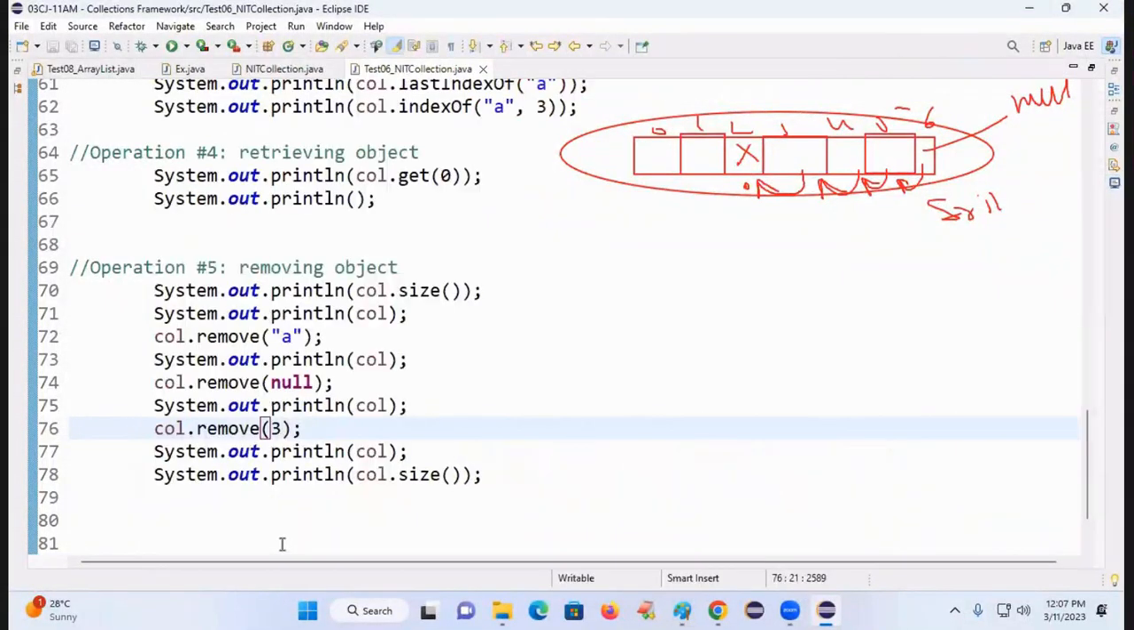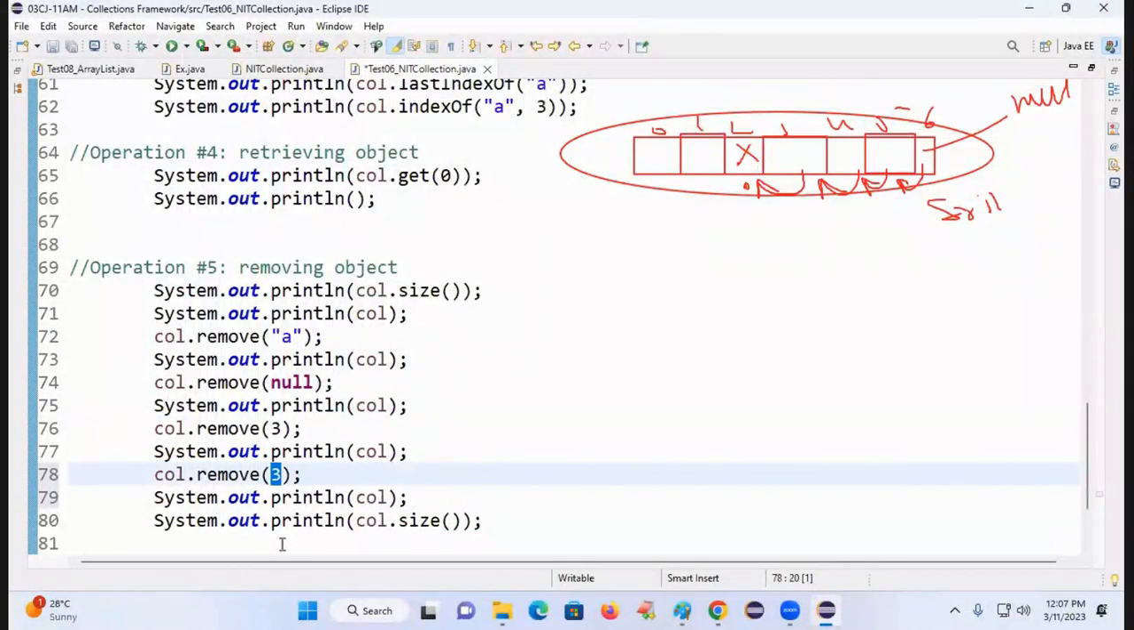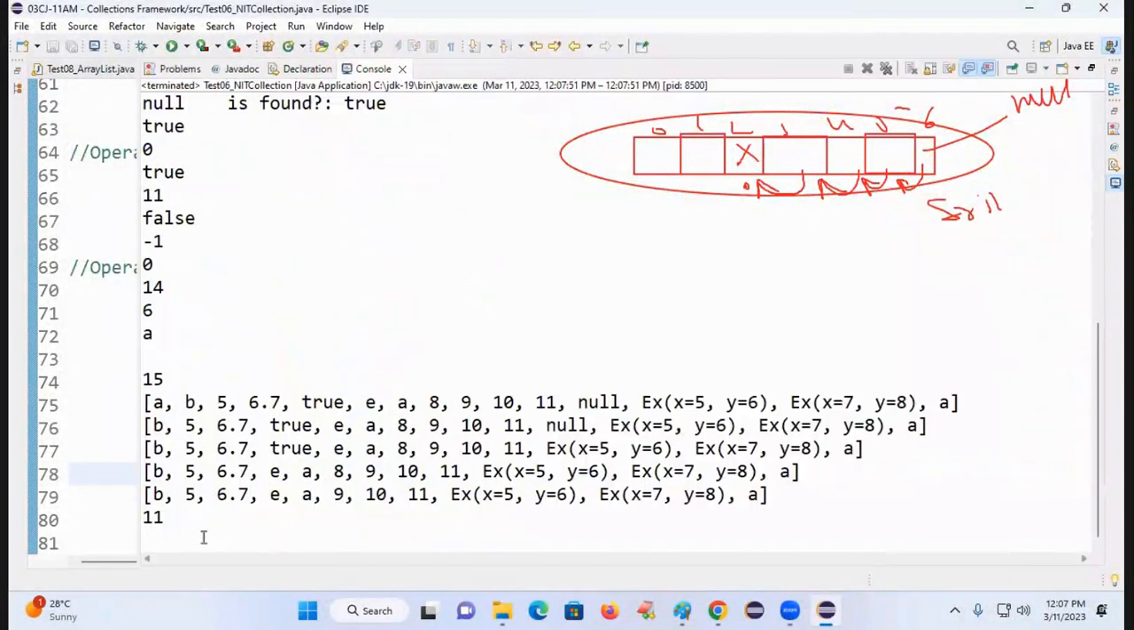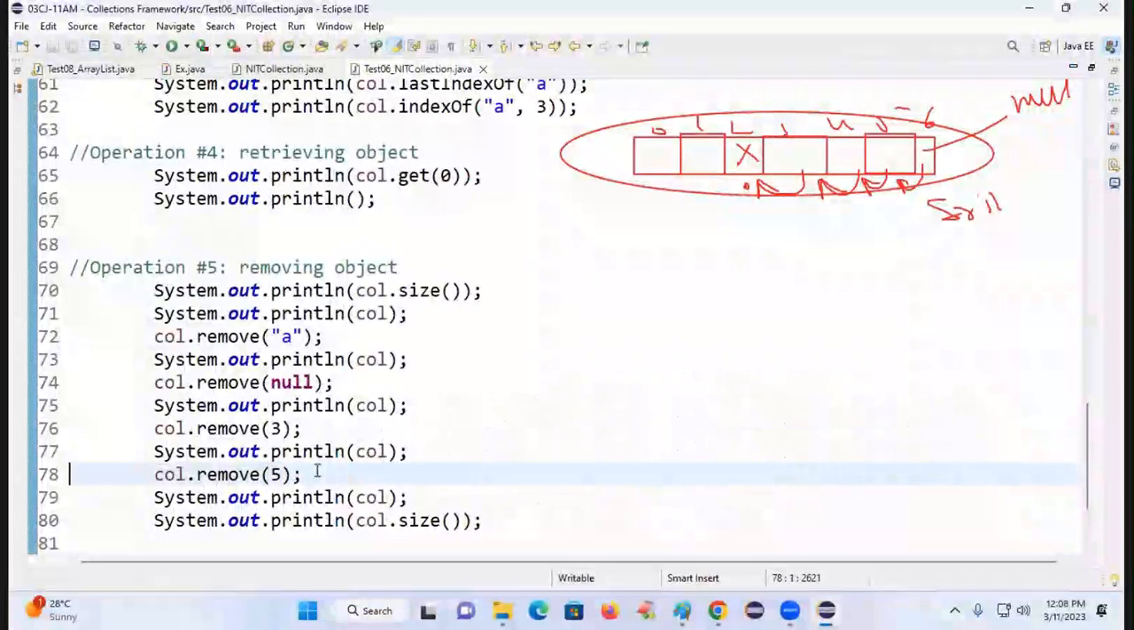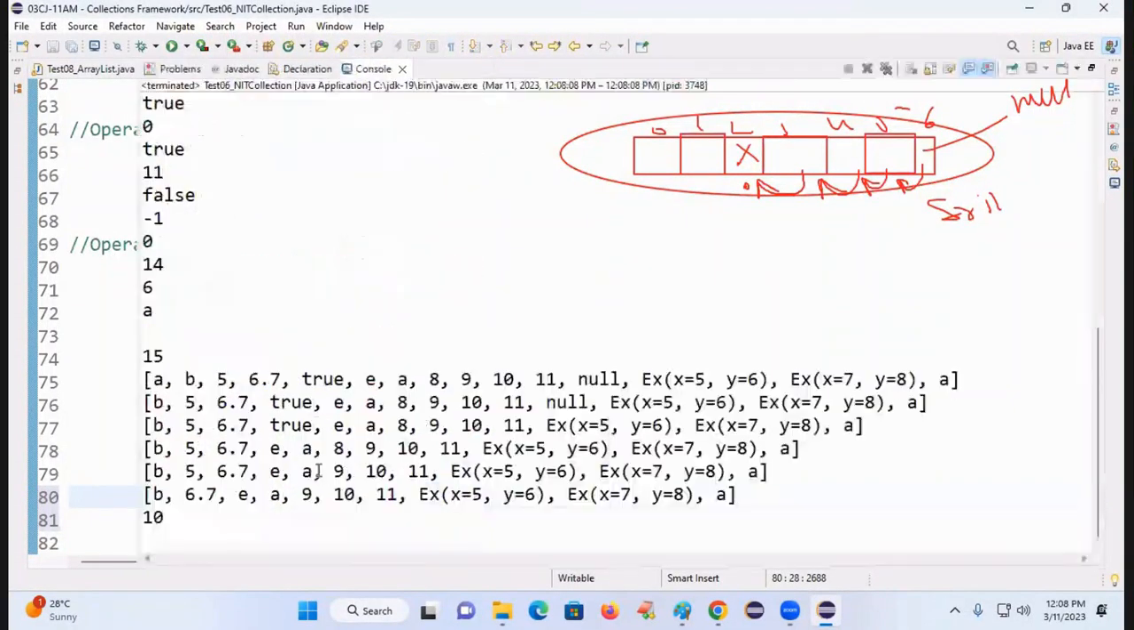Next, I am giving remove of 5. Tell me, is 5 removed or is index 5 removed? Index 5 removed. Look there, 5 is not removed. 0, 1, 2, 3, 4, 5. What is at index 5? 8. 8 is removed. No, I want to remove 5 only. Then what I should write? Cast operator, Integer. Control F11. Look there, 5 is removed now.